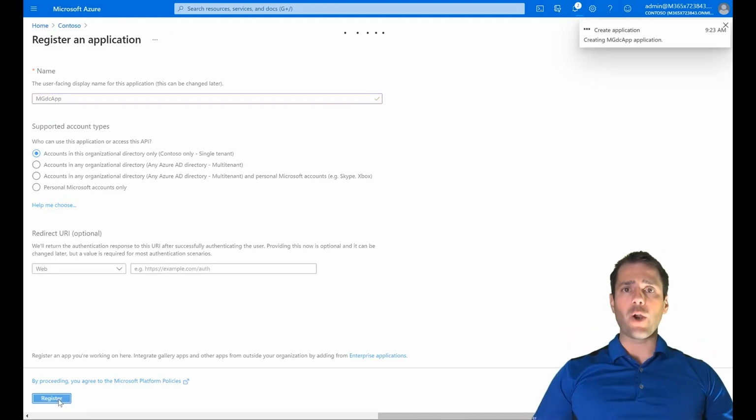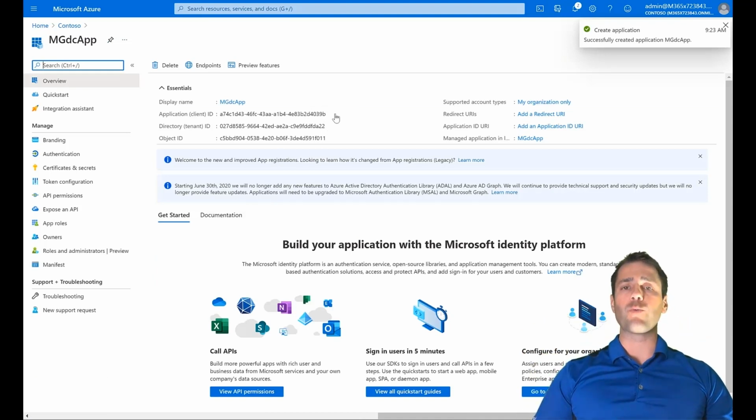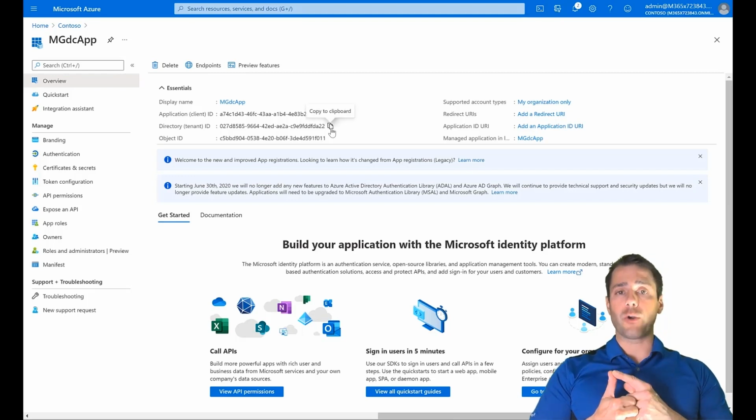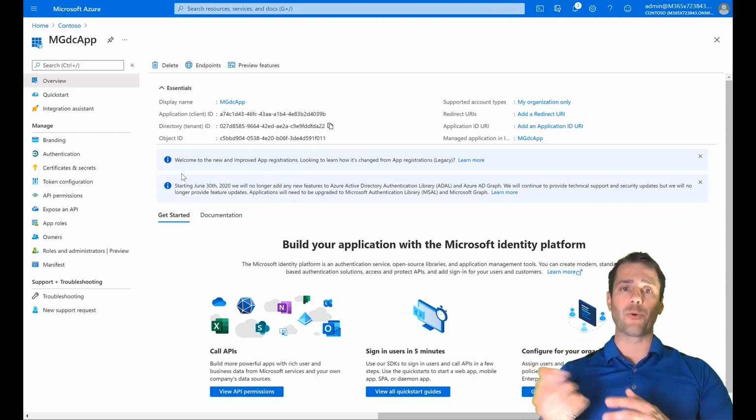This has created our new app registration, which we're going to use to authenticate to our storage account when we store the exported data. You need to make sure you take note of the application or client ID and directory tenant ID as well, because we're going to need them later on.